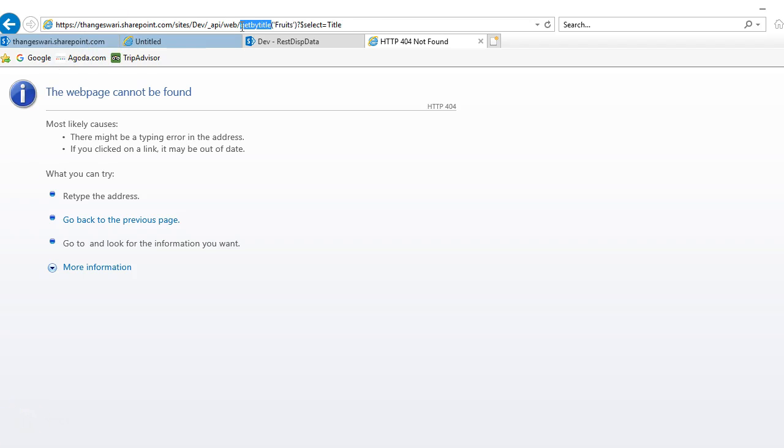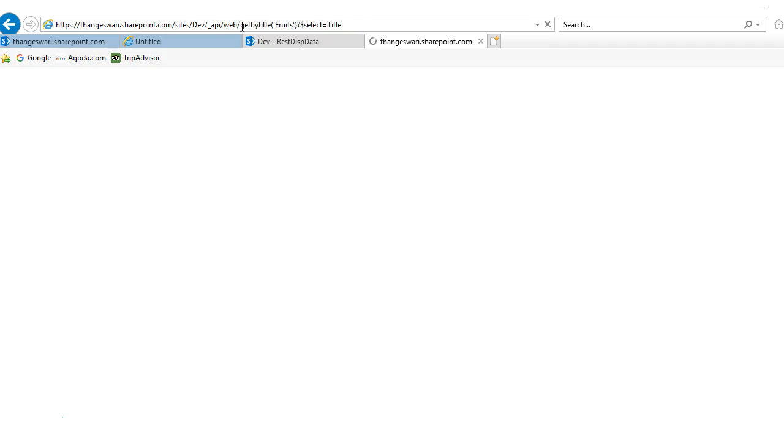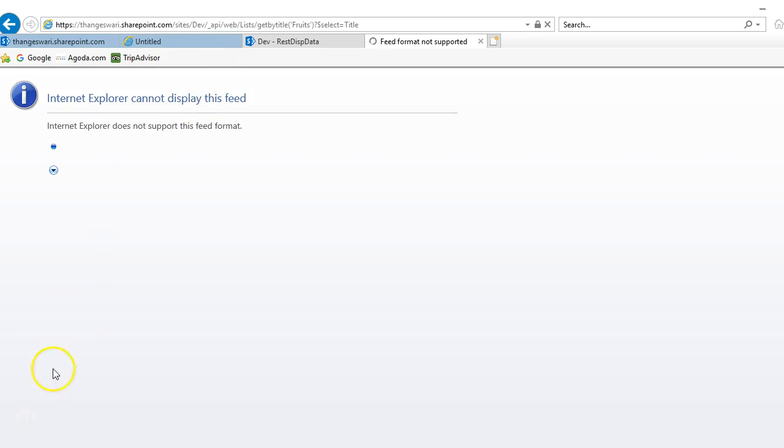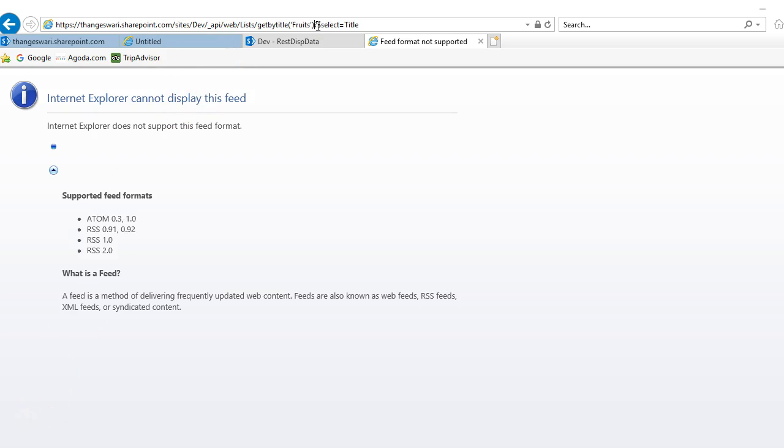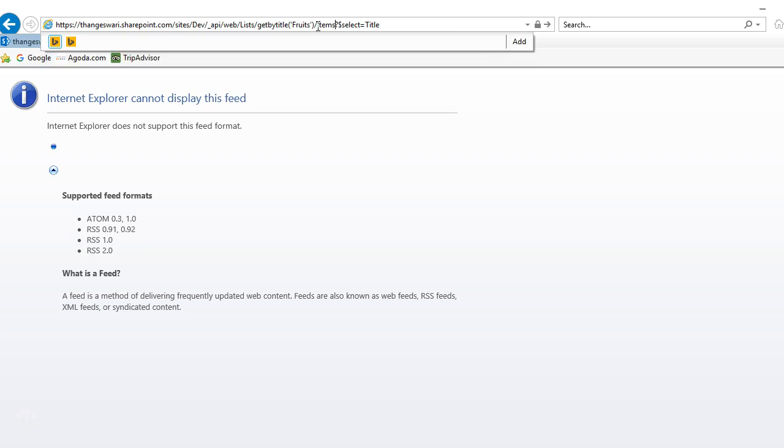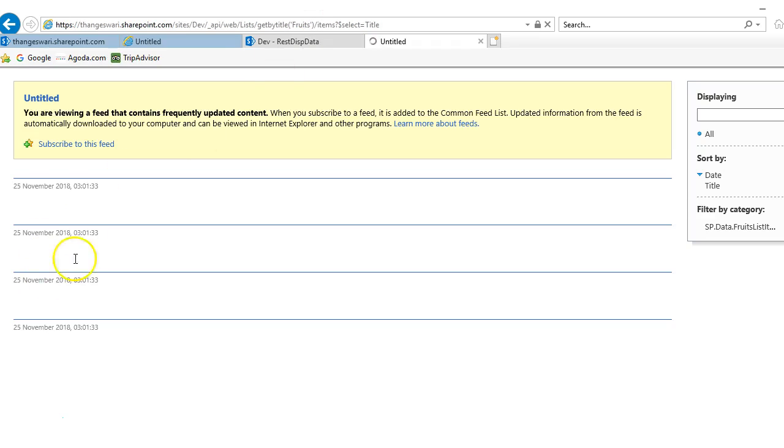So I missed the word list. So make sure you construct the URL properly and test that. So if it's successful, you'll get the output. So again, I missed the items. Let me just put the items. So now you've got the 4 items.